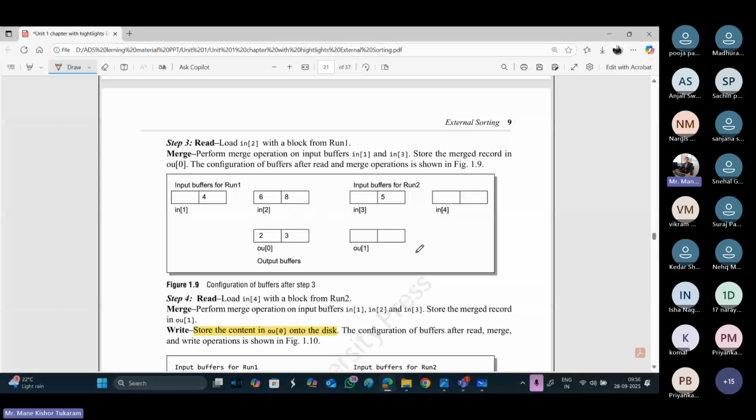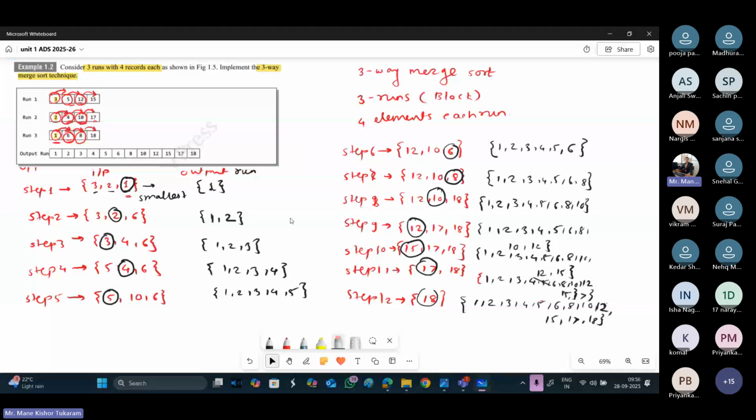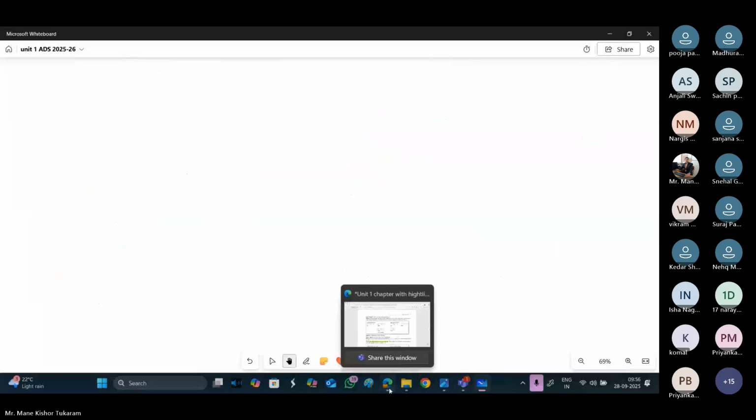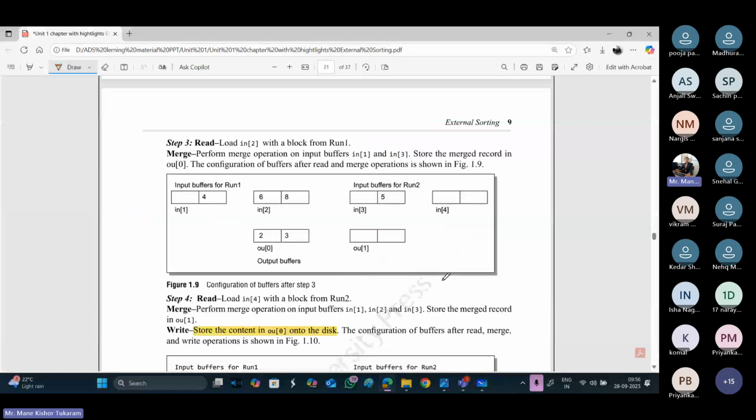Okay, so let's see that example on the board so that you can understand it. I will shift a little bit. Okay, the same example, I will just copy paste from the contents.